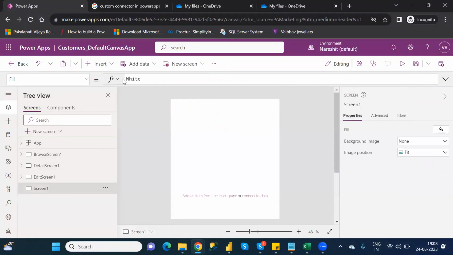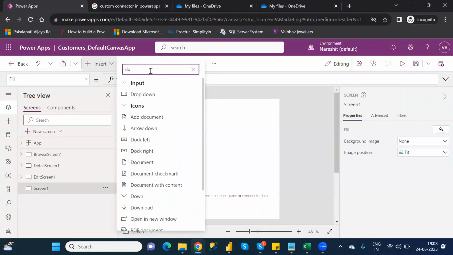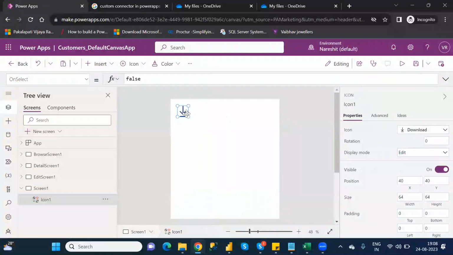There are different icons also. Let me check whether the icon is available or not. Download. See here, the download icon is there. Take that icon. Suppose, for example, I'm using this icon, it is also performing an action. Our buttons are also performing an action.